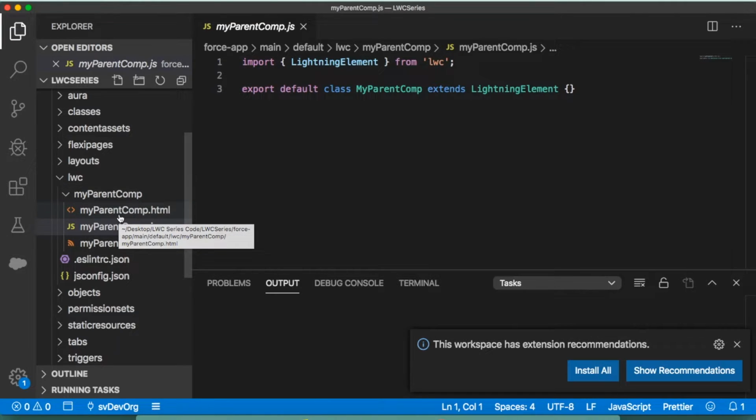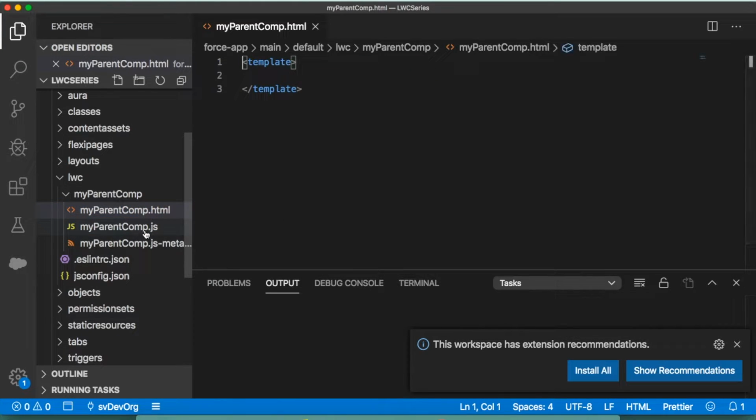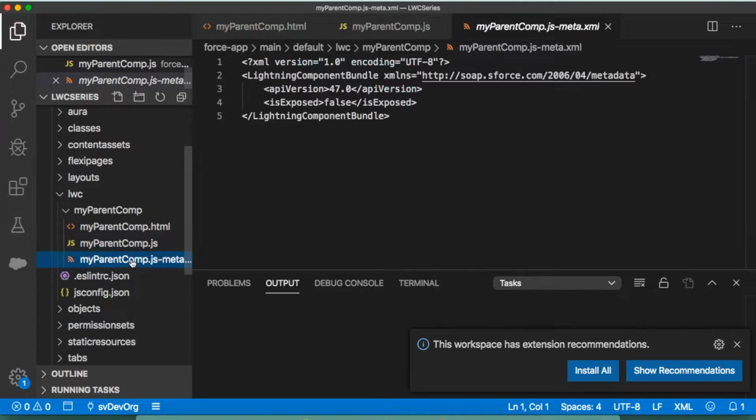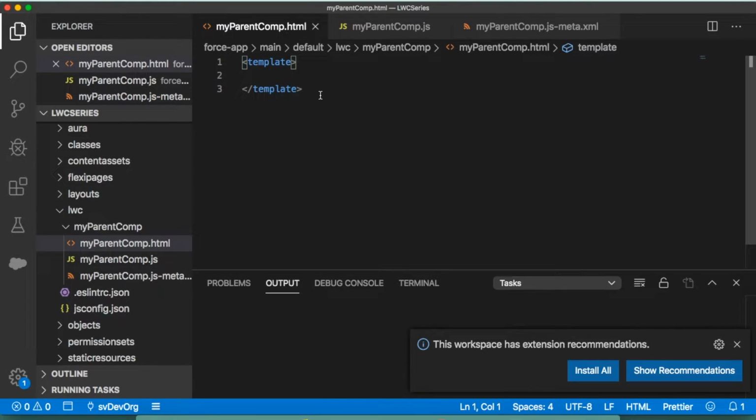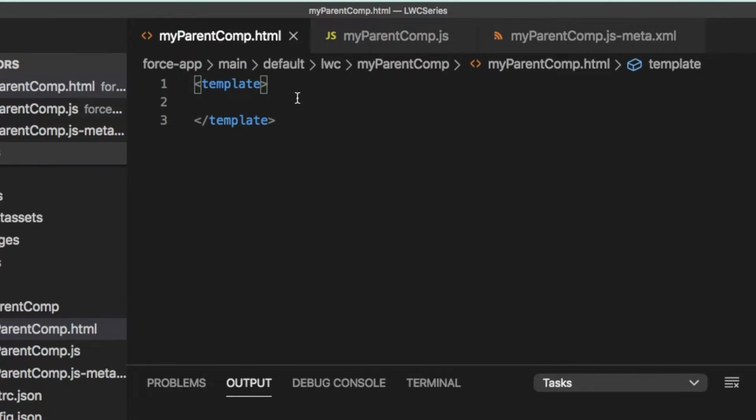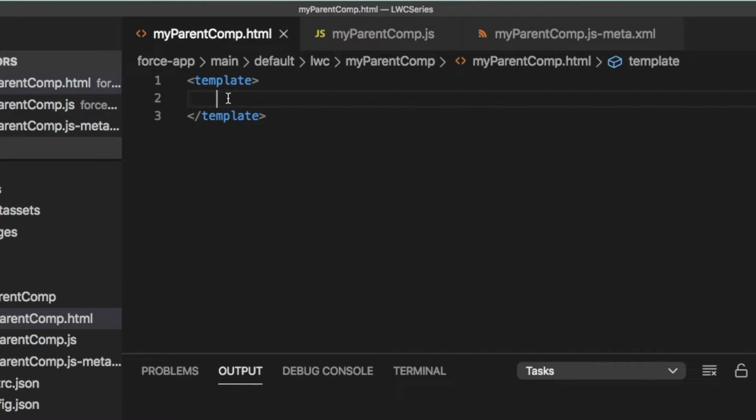So it has three files: HTML, JavaScript, and meta configuration file. So let me open the HTML and JavaScript and also the meta configuration file. As discussed earlier, every UI component must have an HTML file. If you look at the HTML file, it comes with the default template root tag. You'll need to put all of your component's HTML within this template root tag.